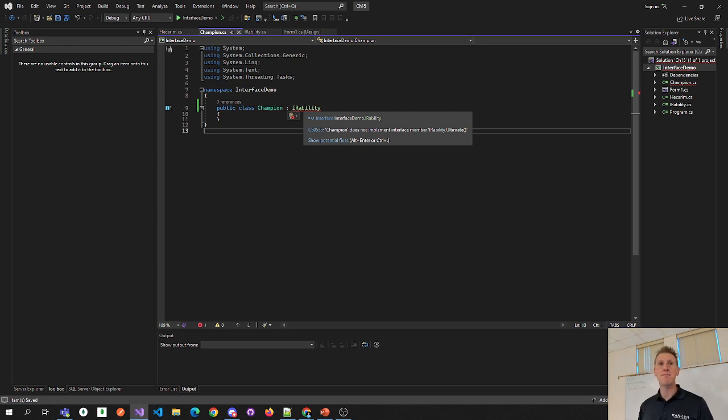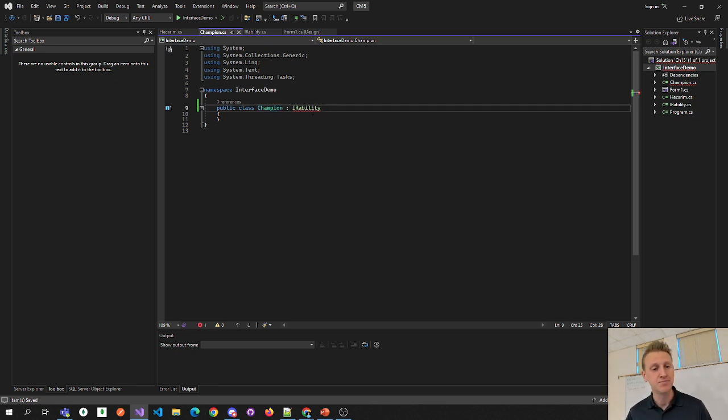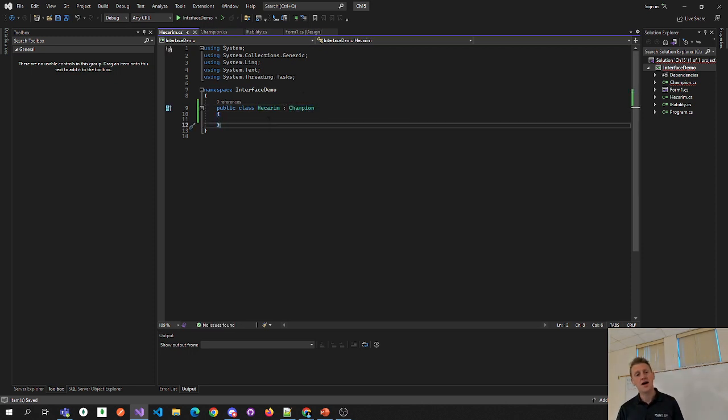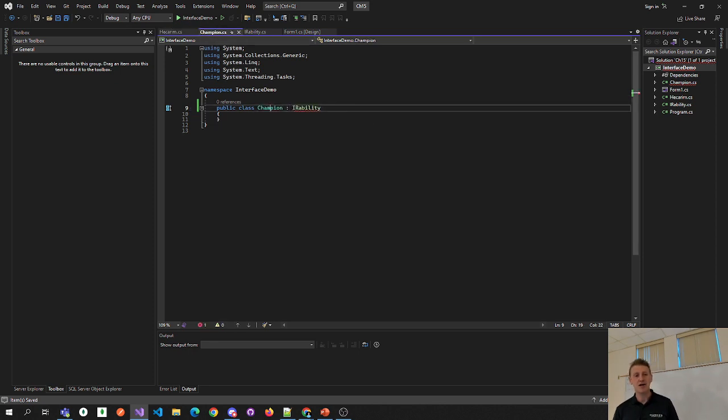Somewhere in here it's worth mentioning, you can only have one parent that you can inherit from. Okay, that's something in C#. You can only inherit from one parent, but you can implement many interfaces. So if there was a Q ability, a W ability, an E ability, and an R ability, you could implement all of those. However, you can only have one parent. And so I will inherit from champion. So Hecarim's parent is champion, and champion implements our ability.